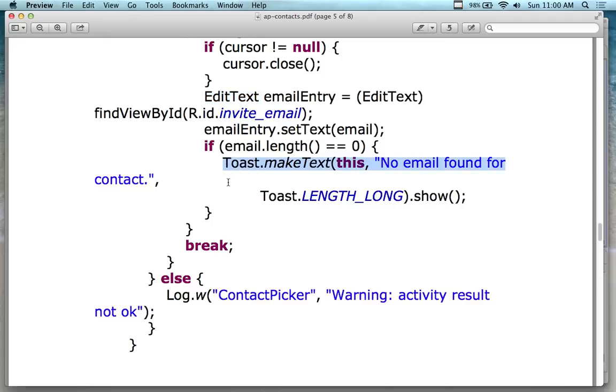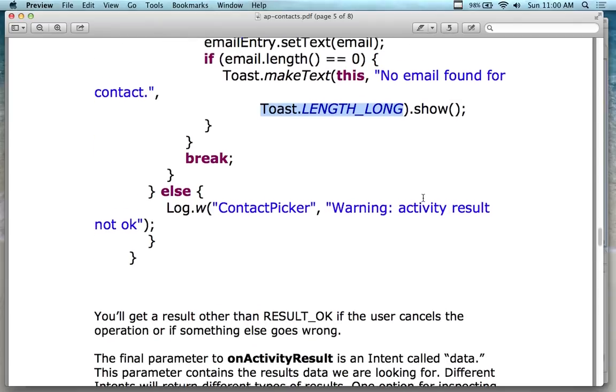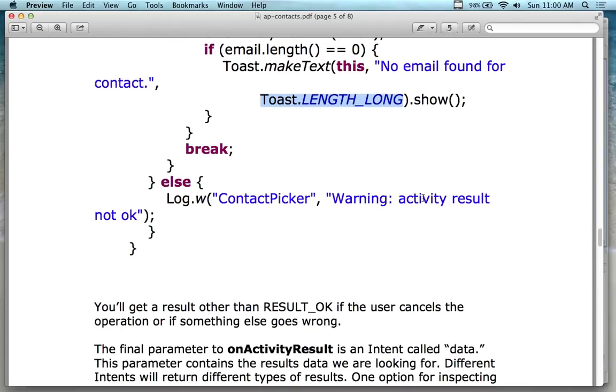So this is what I was getting when we had hard set the contact value and it wasn't actually picking a contact from the content provider. And then the toast is just the length long instead of short. It's basically putting it up longer so we can see that toast message. And toast messages we looked at yesterday, it's just little pop-up messages. Show. Otherwise, break. Else, put a log in there. It says warning activity results.